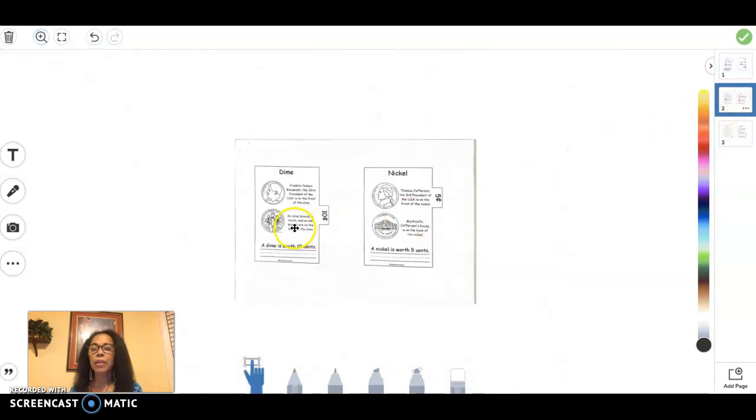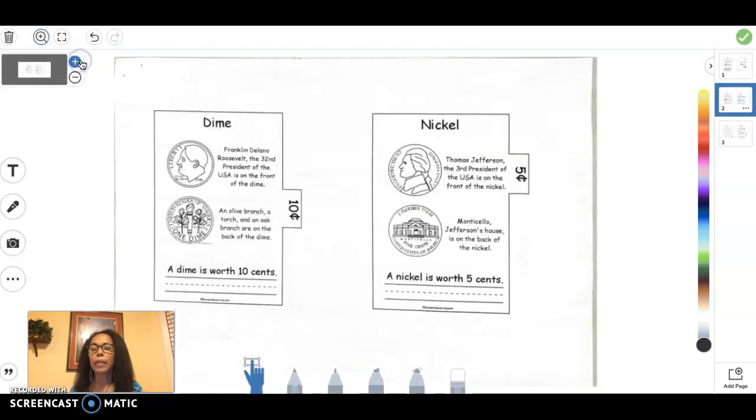The same thing here. Let's go ahead and enlarge this page. Now I can read it. I'll start by reading about the nickel and then I'll move on to the dime. Nickel, it's worth 5 cents. Thomas Jefferson, the 3rd President of the USA, is on the front of the nickel. Monticello, Jefferson's house, is on the back of the nickel. This looks like Monticello, doesn't it? But really it's pronounced Monticello.